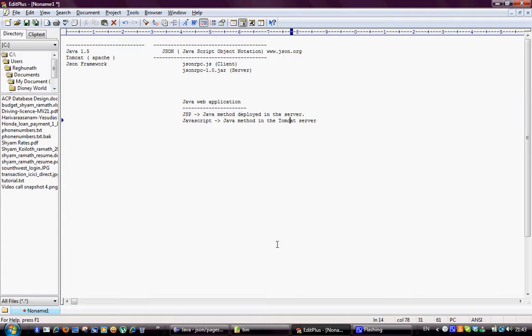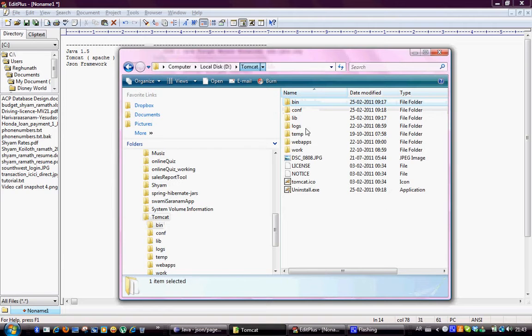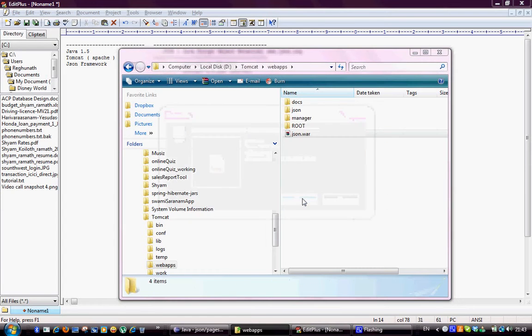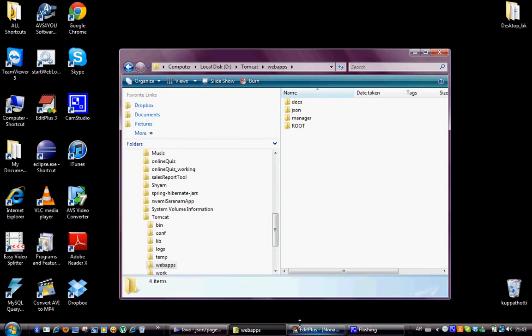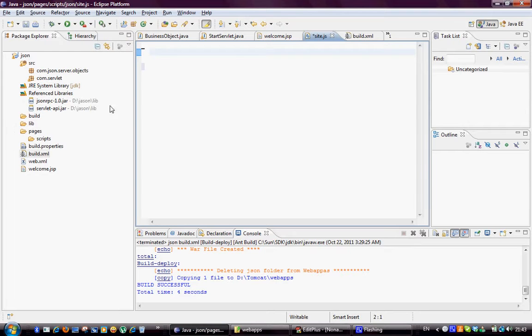For that, I have a Tomcat server on my computer, to which the application will be deployed in the webapps folder. We have json.war here, so I will delete it now, and we'll build it again, and I'll show you how that's going to be built.